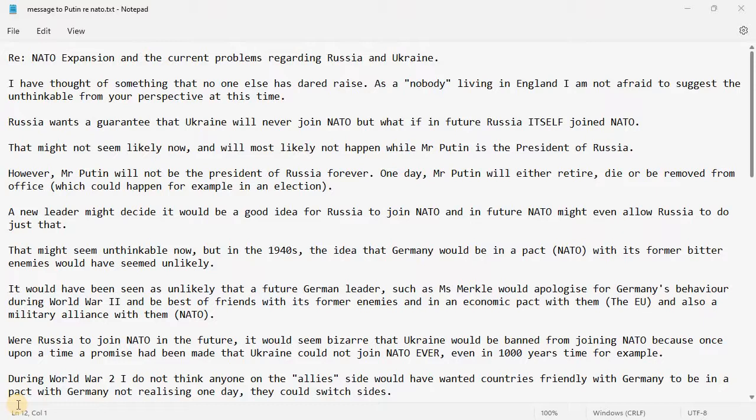Reference: NATO expansion and the current problems regarding Russia and Ukraine. I have thought of something that no one else has dared raise. As a nobody living in England, I am not afraid to suggest the unthinkable from your perspective at this time. Russia wants a guarantee that Ukraine will never join NATO, but what if in future Russia itself joined NATO? That might not seem likely now, and will most likely not happen while Mr. Putin's the president of Russia.